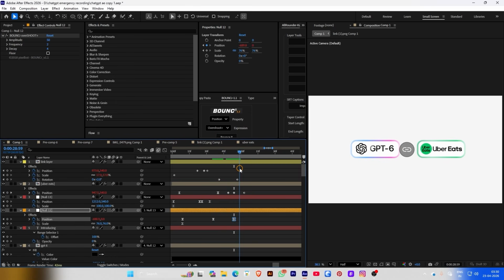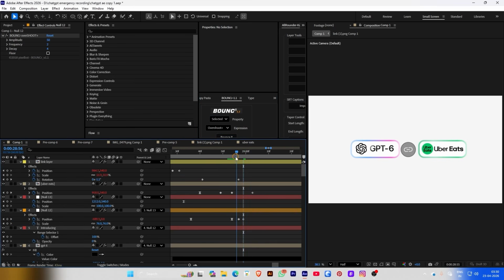Okay, so now it's good. After this we will add two more keyframes. One is this. And here I'm gonna add another one and simply move this slightly back. Alright, so after this simply make these keyframes normal and add a bounce effect like this. And let's see how it turned out.